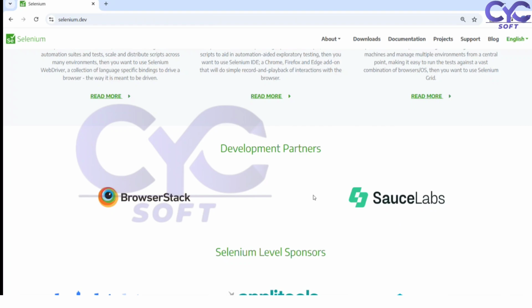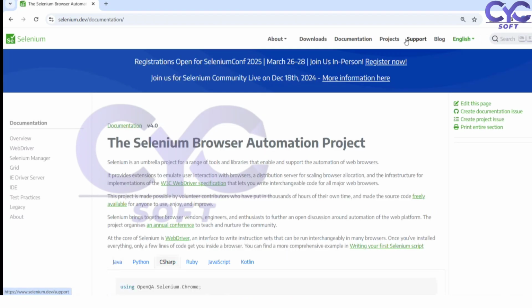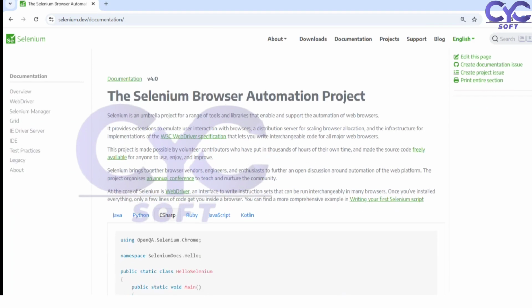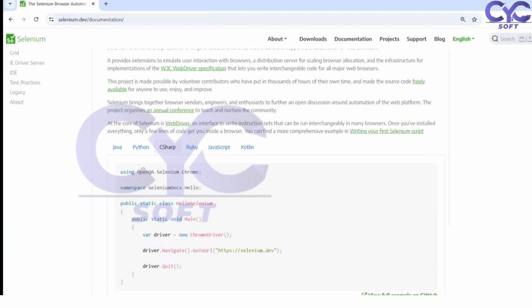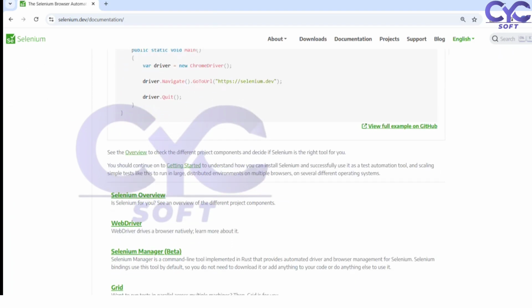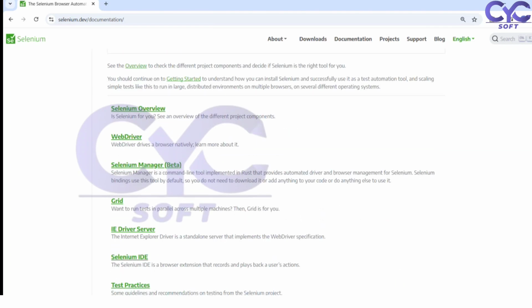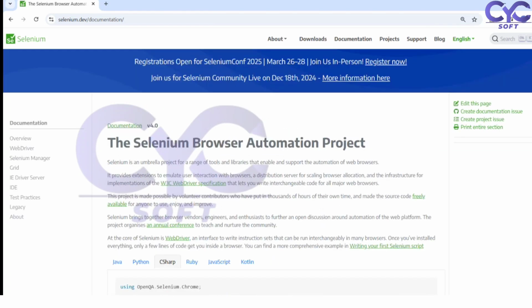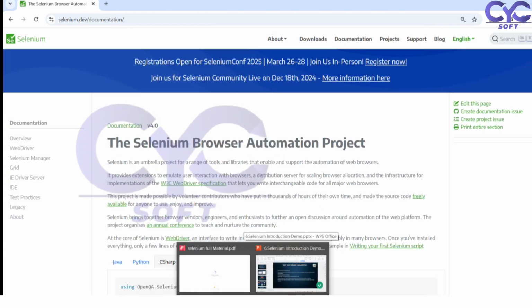Here you can find the total documentation: what the Selenium browser does, how to start a program, what WebDriver is. All the guidelines are provided here by Selenium.